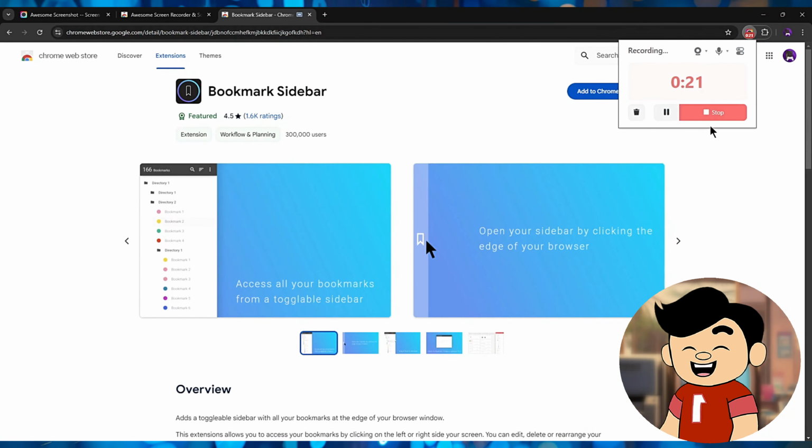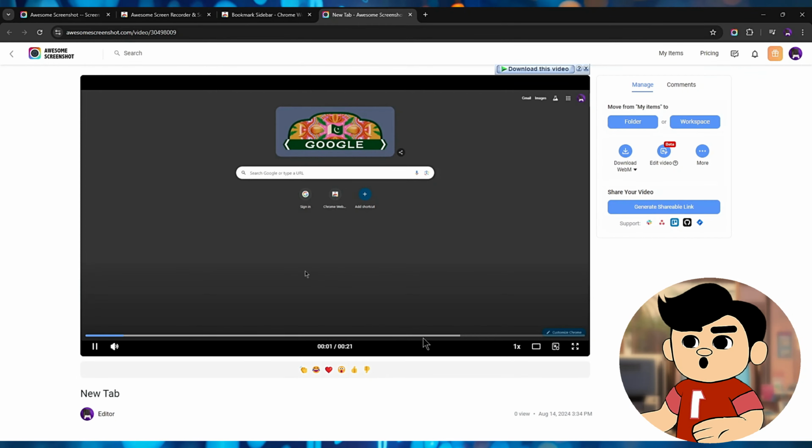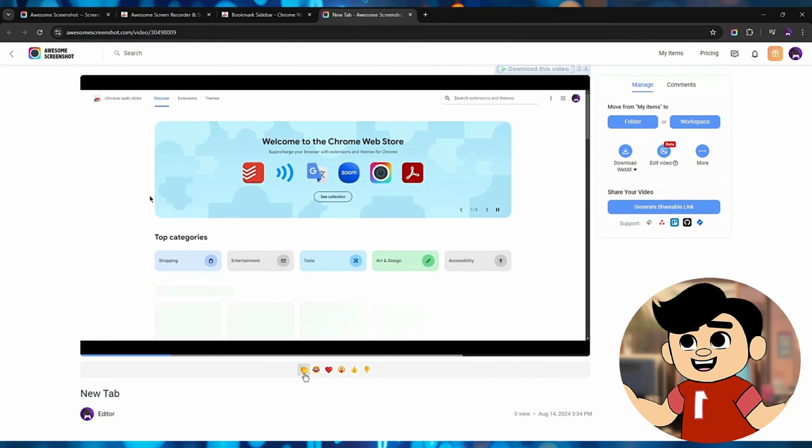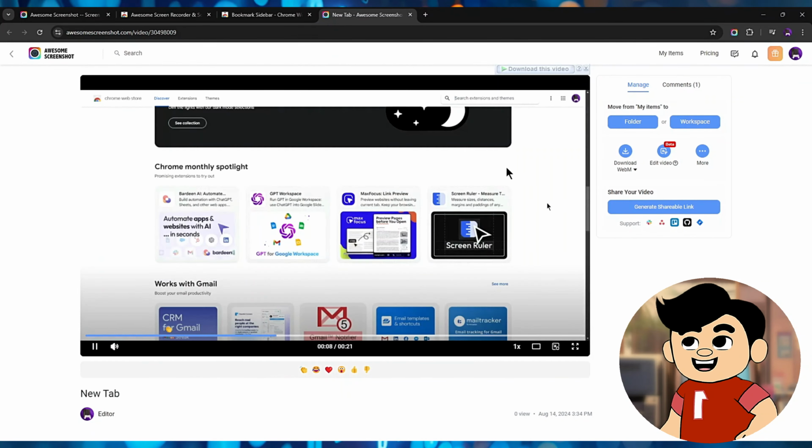When finished, click the Stop button. The recording will automatically be saved and opened for review. You can edit, annotate, or share your video directly from the extension. Save the video locally to Google Drive or share it via a link.